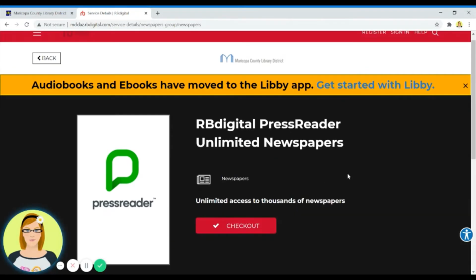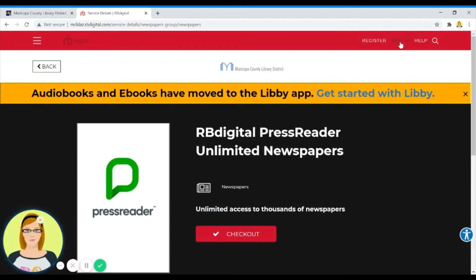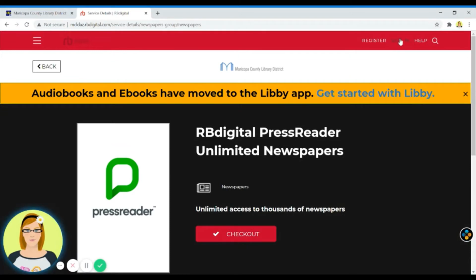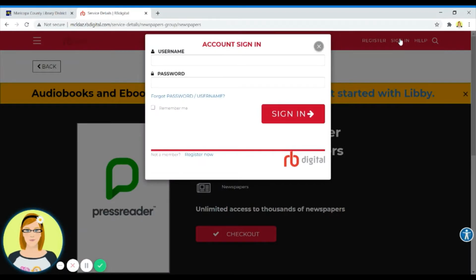Now, if you already have an account with RB Digital, you're going to click Sign In. If you don't, you're going to click Register. It's just a really quick form to fill out where you choose your username and password and enter your library card number. I've already got an account, so we'll say Sign In.